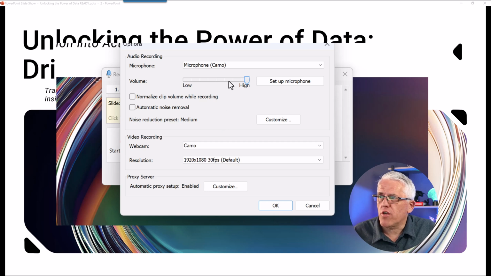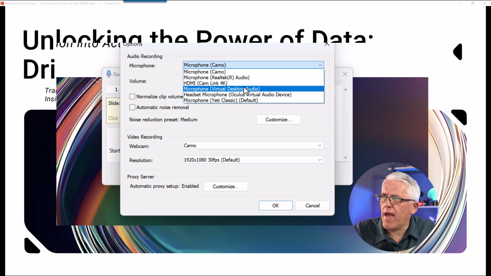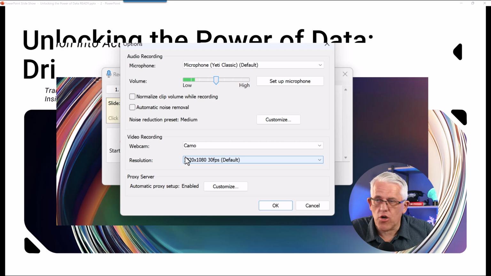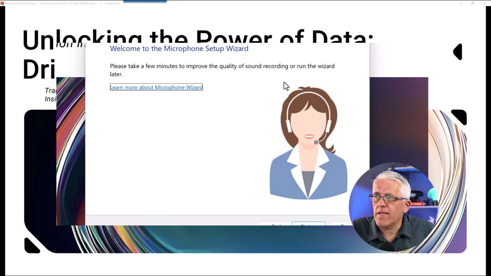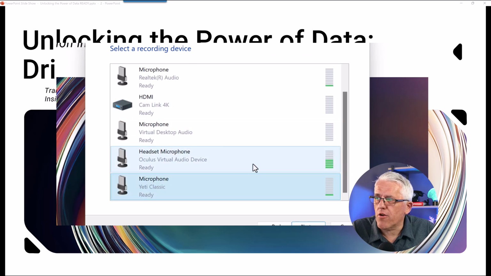You can see here I have a number of microphones attached to my system, but I'm going to go ahead and say I'm going to use my Yeti microphone, and I'm not going to do any video recording, but you can see as I speak, I can talk to the Yeti microphone. I can set it up. It takes just a few moments to make sure that it's crisp and clear audio. So I'll go in here and make sure I choose my Yeti microphone.